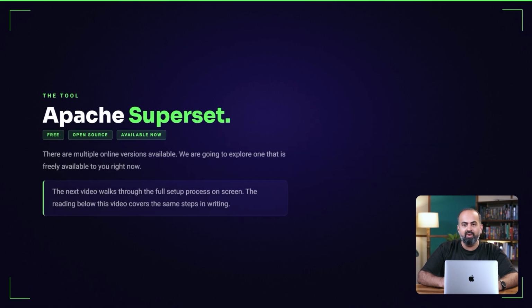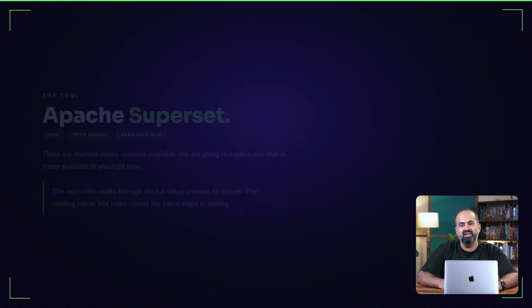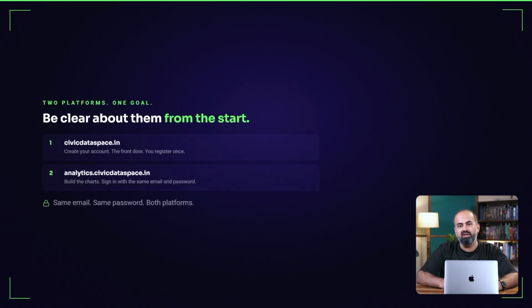The tool we are going to use is called Apache Superset. And here is what is interesting about it. It is a free and open source platform. There are multiple online versions available, and we are going to explore one of them today, which is freely available to you right now. There are 2 platforms involved, which we will explore to use this open source tool. Let us be clear about them from the start.